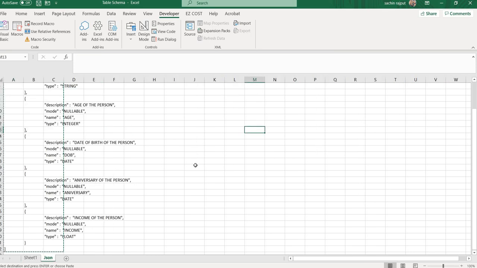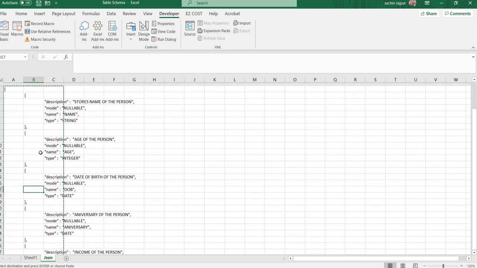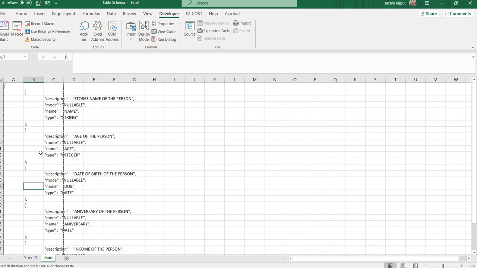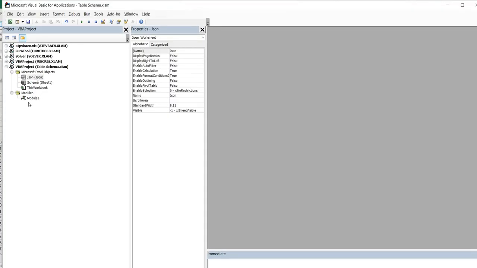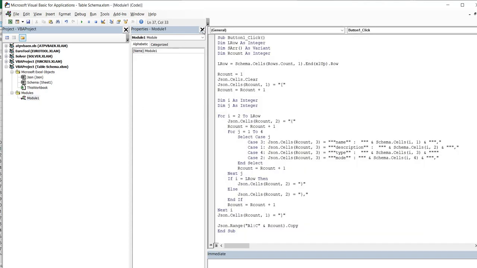This is the JSON format that my code has created. As you see, there is some selection already applied, and this is the selection that the code itself does. So let me just directly jump into the code and I'll explain what the code does. So let me open the code screen. There is a module already in here. Okay, this is the code that I was talking about.